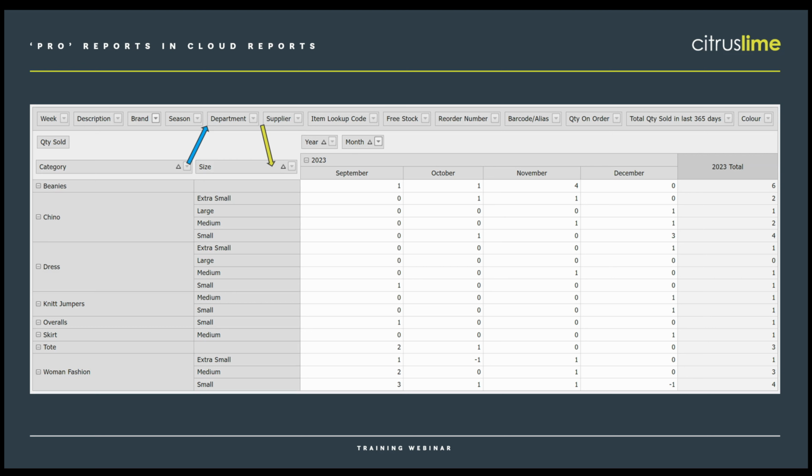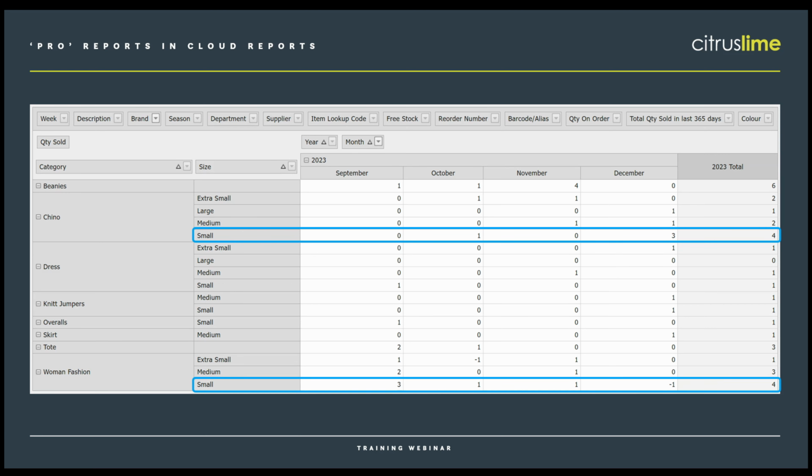This will allow me to start analysing my size curve. For example, aside from the non-sized beanies, you can see those in the very top row of the data. We sold 6 of those. The next highest volume of sales within this data set has actually been for the size smalls, which I've just highlighted on the screen there.